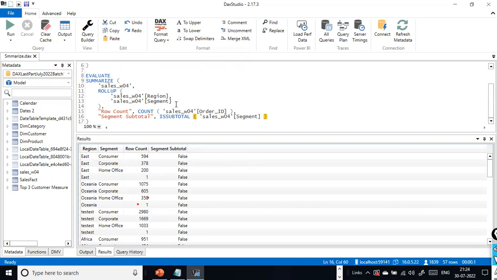Look here, in this case, I have used more than one group by column. So region and segment. Okay. The first argument of summarize is as usual the table name. You cannot specify the column name. You have to specify the table name. And followed by this, I have used the rollup function. In the rollup function, I specify the group by region and segment. And then what I want to count, the total number of orders, and then is subtotal. Okay, I want to display the segment wise subtotal.